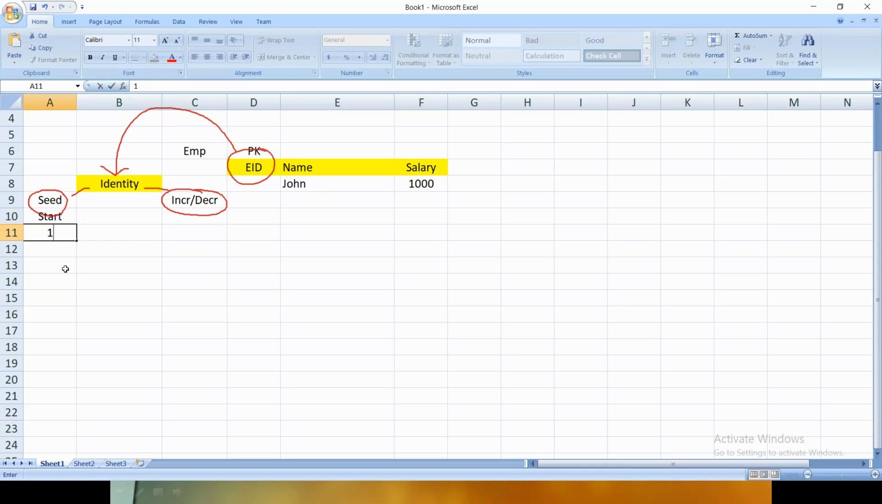So starting number is 1, increment is 1. If I give you these values, the starting number will be 1, then if I add one more row here, the next number would be 2, the next number would be 3, 4. Why? Because starting number is 1, increment is 1.